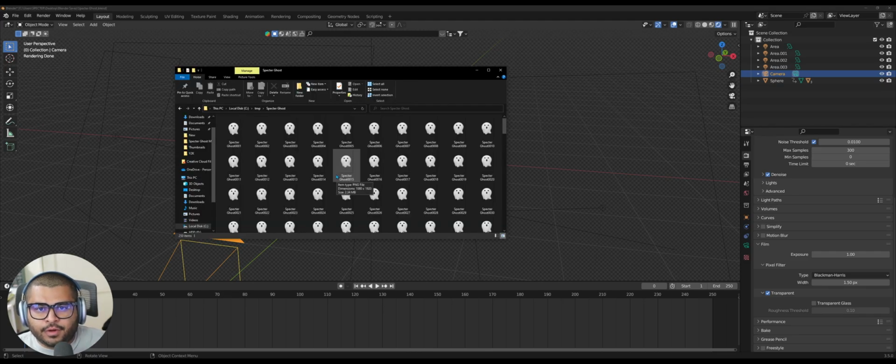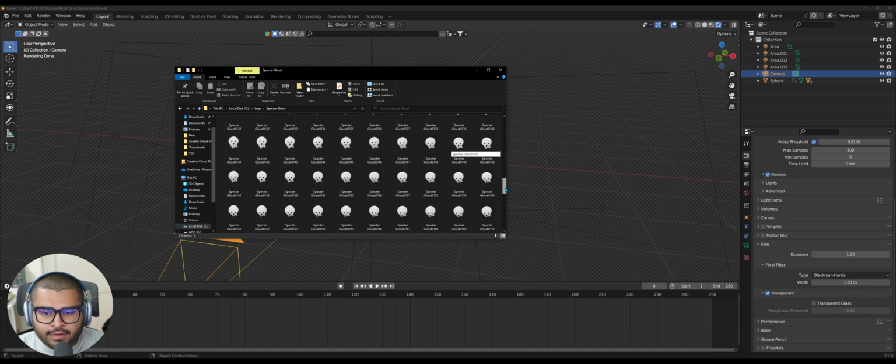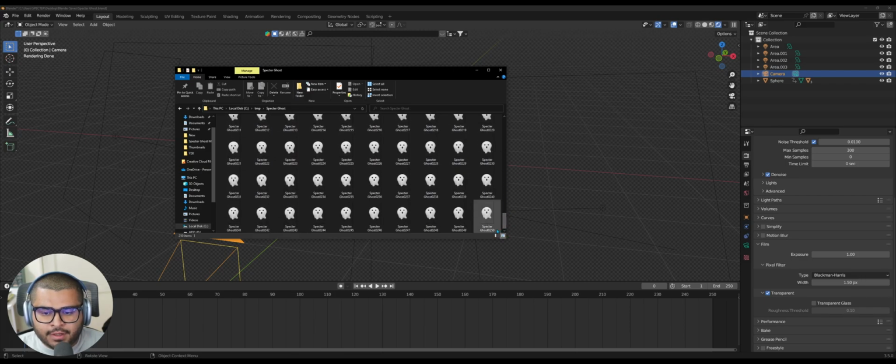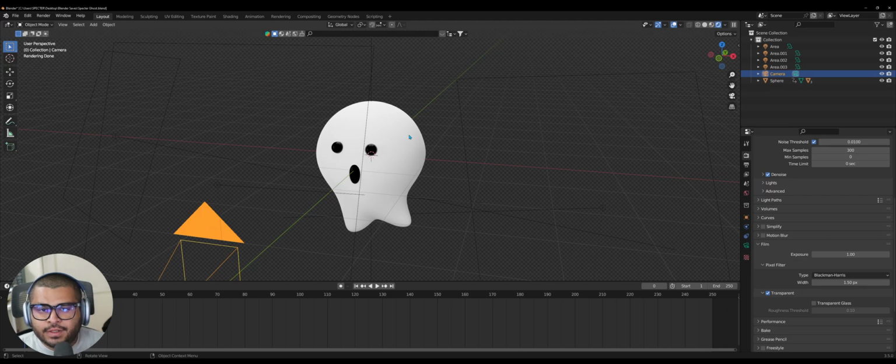Then pull up your folder where you have your individual PNG files, and it should look something like this, where every single frame has been made into a PNG. First, I will demonstrate using DaVinci Resolve.